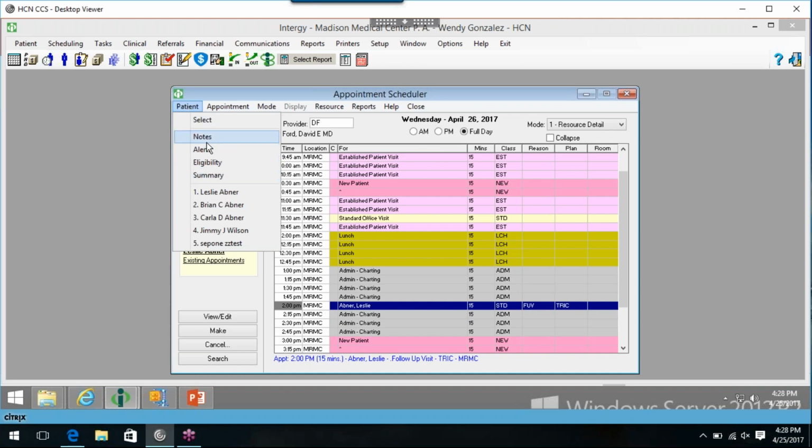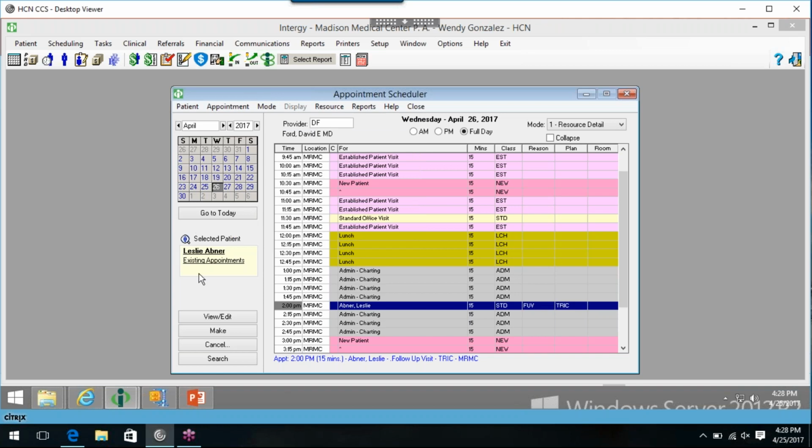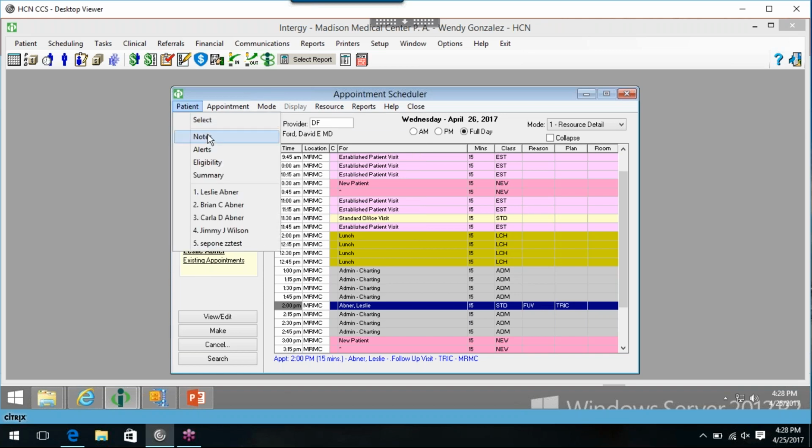The next 4 options pretty much travel with you 90-some% of the areas that you go into Intergy. Notes, alerts, eligibility, and summary. So depending on who my selected patient is, I can go into that patient's notes. I can go into their alerts. I can run eligibility, or I can view their summary.